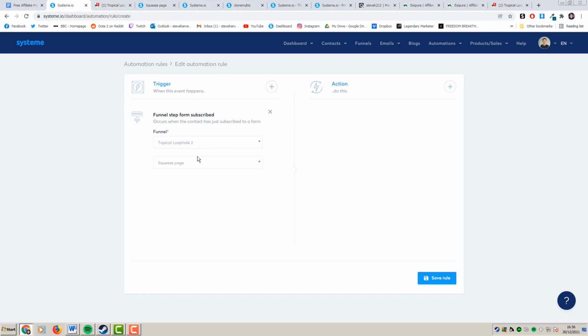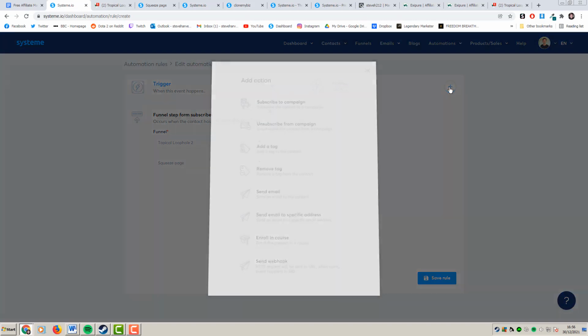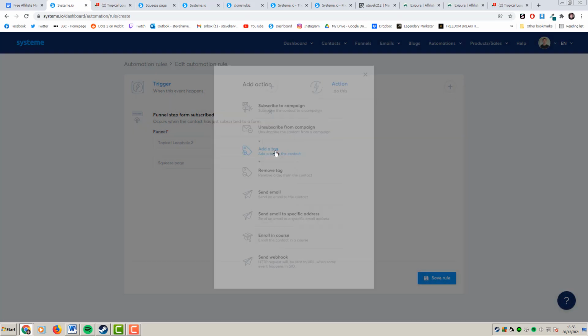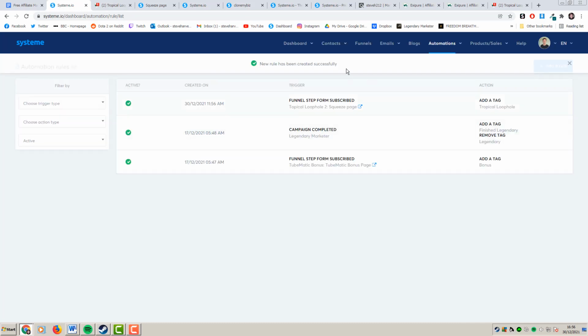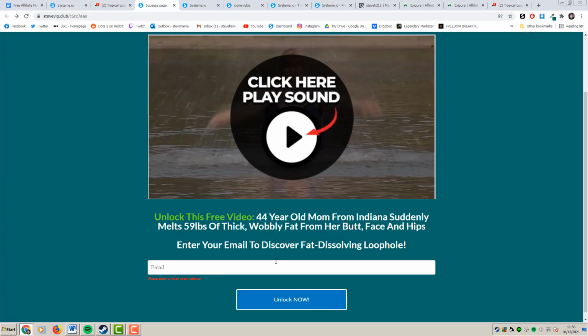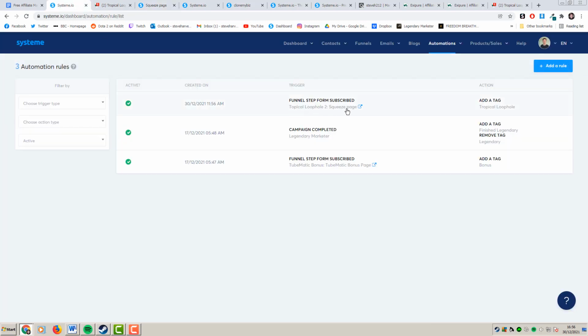So when someone subscribes to this funnel, we want to add our Tropical Loophole tag. So we'll say add tag Tropical Loophole, okay? I'm going to save it. So anytime someone signs up here now, not only will we collect their email address, but they'll also automatically be tagged with the tag, whatever you want, Tropical Loophole, okay? That way, you know exactly where your contacts are coming from and what they're interested in. And you can have multiple tags, remove tags, etc.